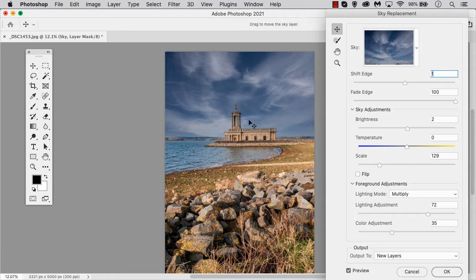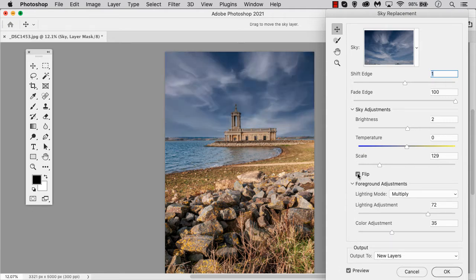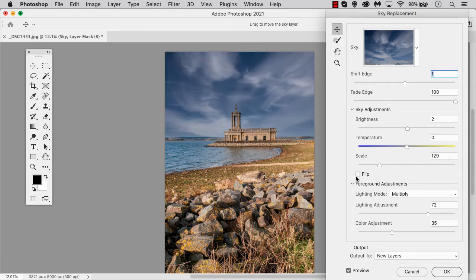If you want to, you can also flip the sky by going simply a right to left lateral reversed sky, so you can flip it one way or the other, whichever works best with your subject.